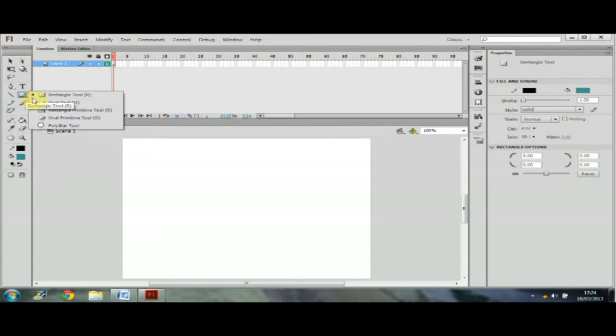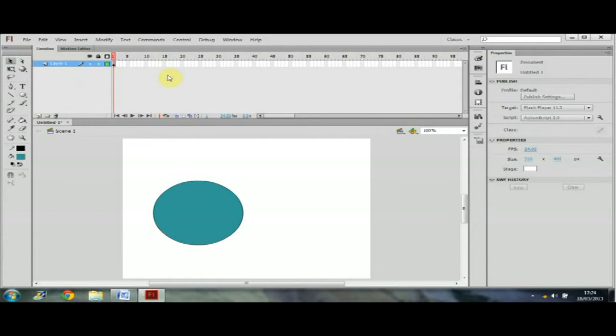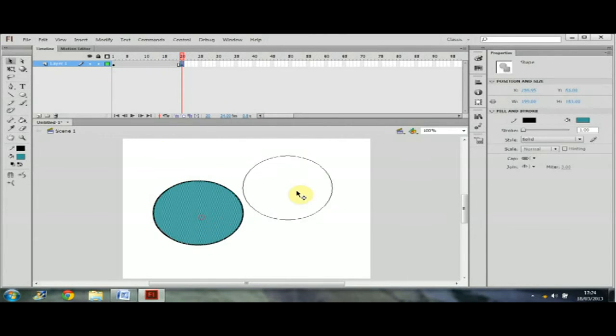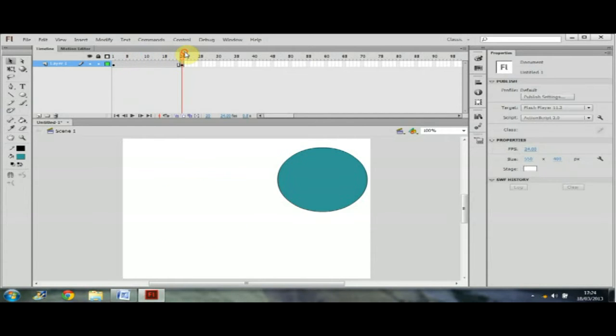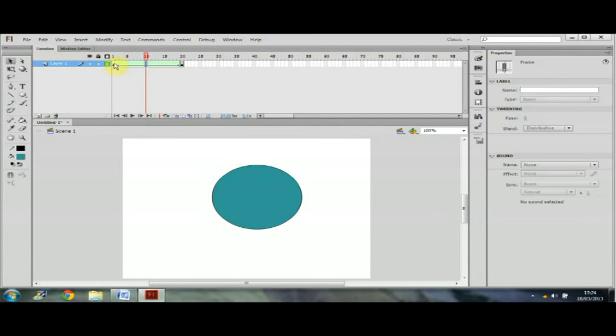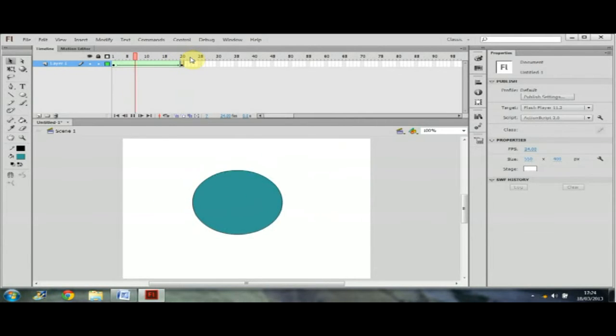So if I come up here, make myself a ball, and plonk it down on the stage, if I want to change its position, for example, from where it is to over here, as it plays through now, it just jumps. However, if I right click and click shape tween, you'll see that the bar has now gone green with an arrow driving through it. This means that the ball will gradually move.